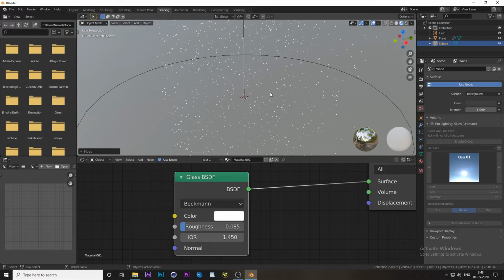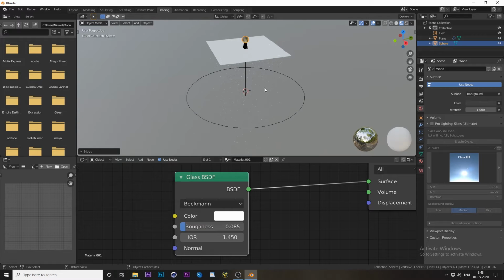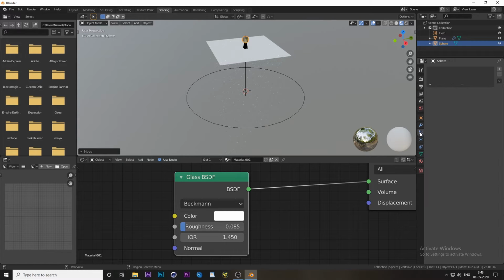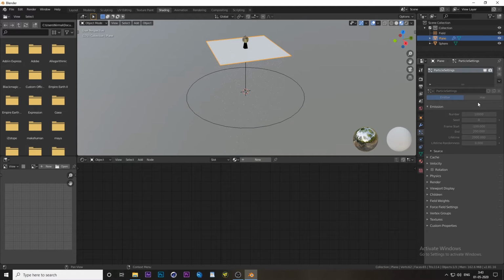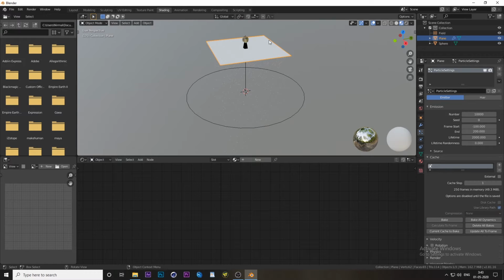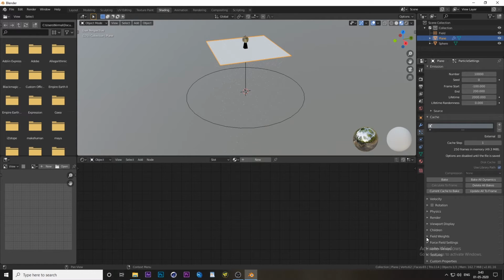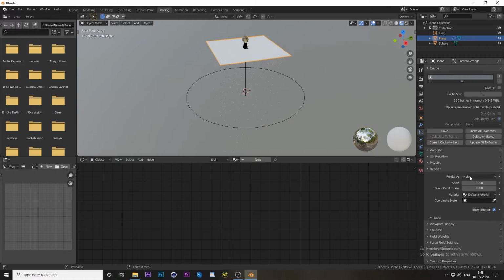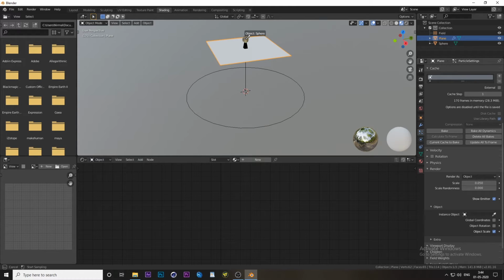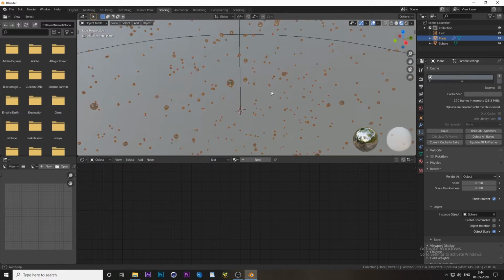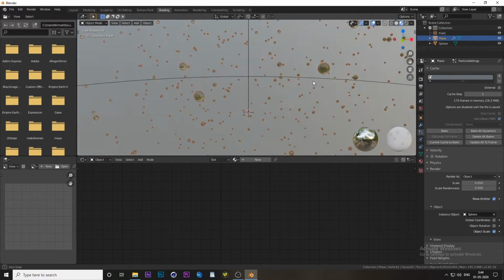Okay. Now we're going to assign the sphere to each and every particle. To do that, I think you guys already know how to do it. Let's delete the bake. To do that, go to the particle settings, go to render. Right now it is set to halo. You have to choose object and pick this eyedropper tool and just select the sphere. Now each and every particle becomes that sphere.